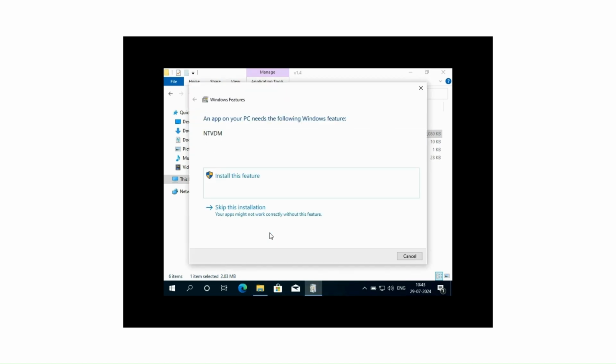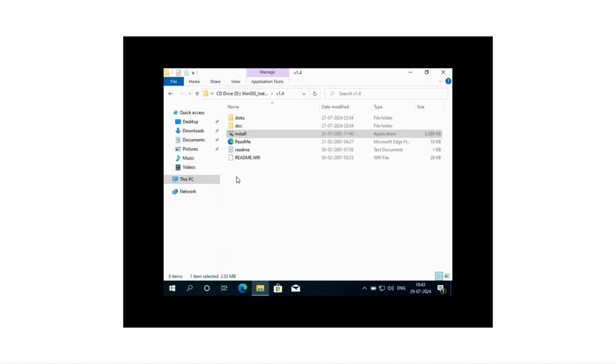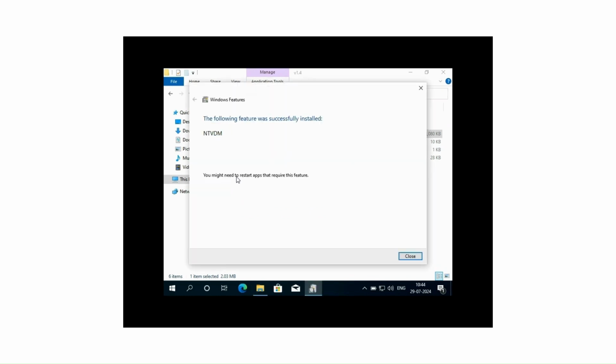Windows will pop up an alert saying, an app on your PC needs the following Windows feature, NTVDM. Select, install this feature. Windows will search for files and install the feature.